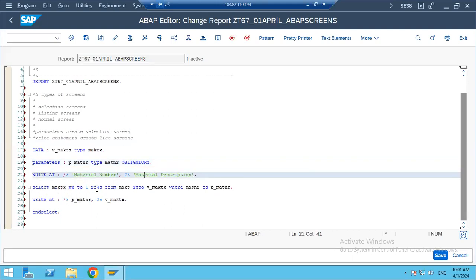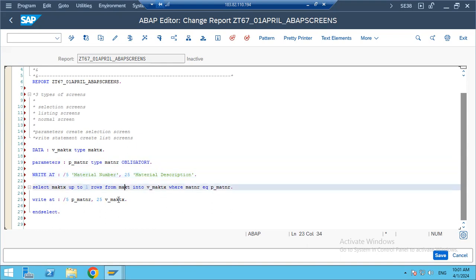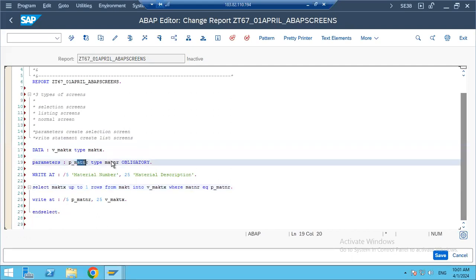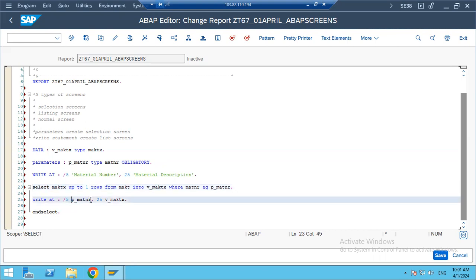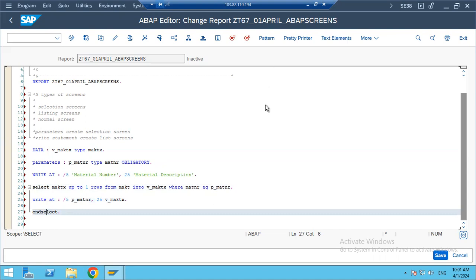Select MACTEX up to 1 rows from MAKT into VMACTEX. Now, in MAKT's table, MACTEX is one of the fields, and it will load into VMACTEX where MATNR, this P_MATNR, will push the material number to bring the result from MAKT into VMACTEX. Okay, and it will produce and show us P_MATNR and MACTEX and endselect. Okay, so we'll check it.